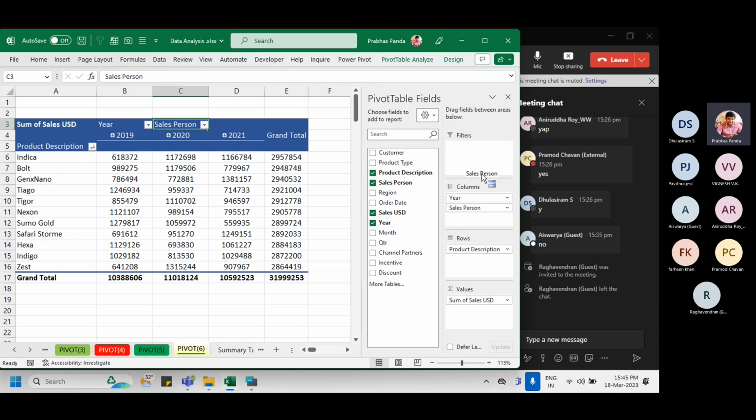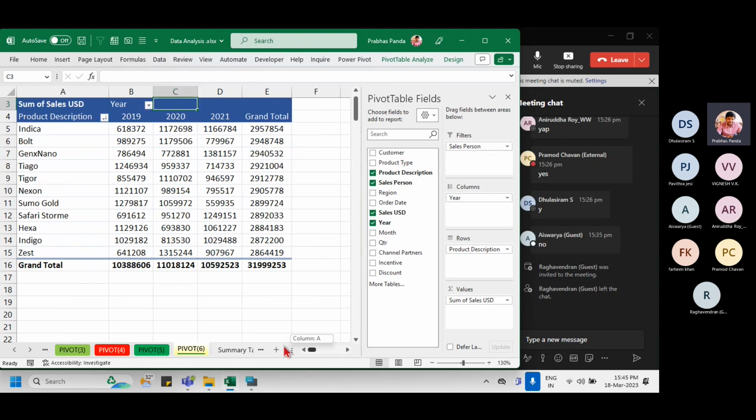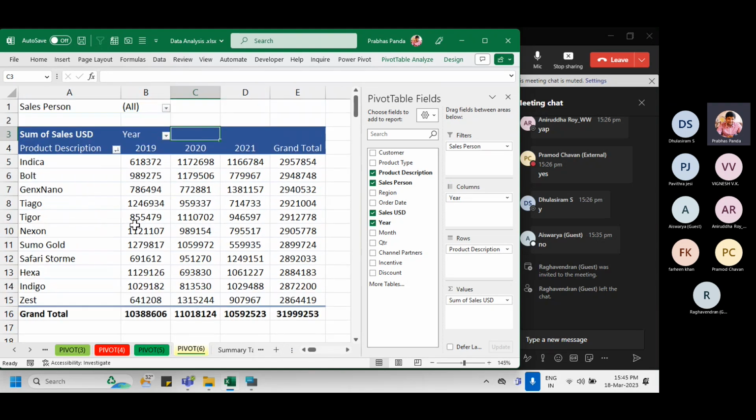Now, I have taken this to the filter area. Okay, there is also called filter area. I took that. Now, what is happening? My pattern remains the same. I'm a bit happy with that. And my pivot also carrying a field called salesperson. Can you see now?